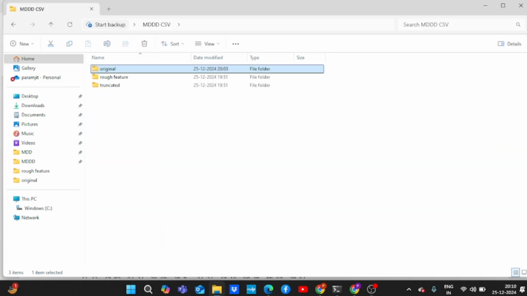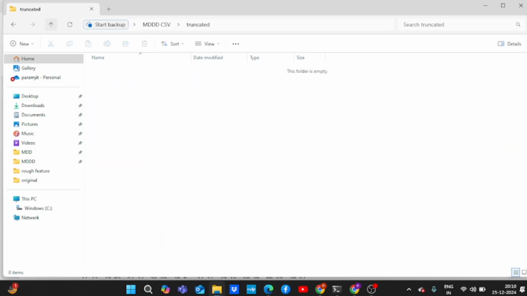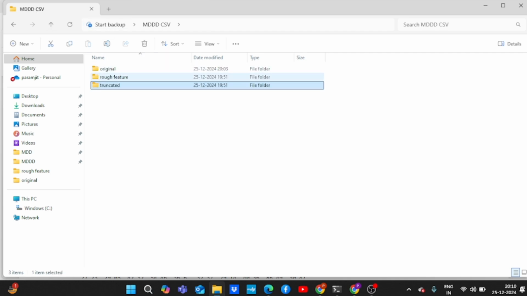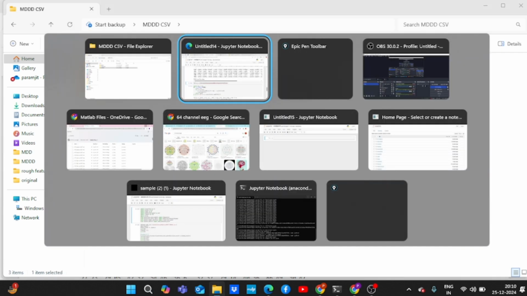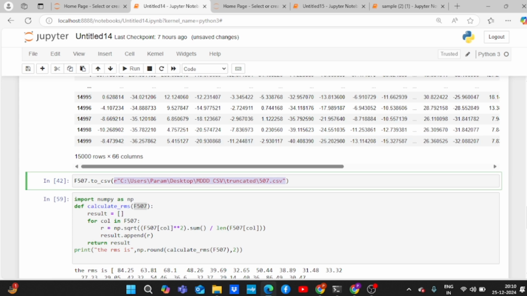So as you know, I had created one more folder over here which is truncated. That was the original signal. This is truncated. Then again, the path of that truncated folder I have written over here. And the name of the file, you please understand, the path is only this much, till truncated. After that, I'm giving a slash and then I'm writing the name of the file that I want. So the name of the file that I want is 507.csv. Then you run it.